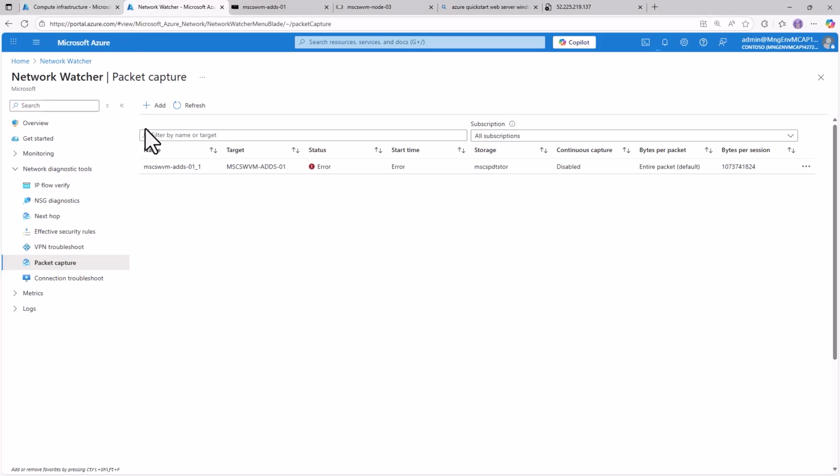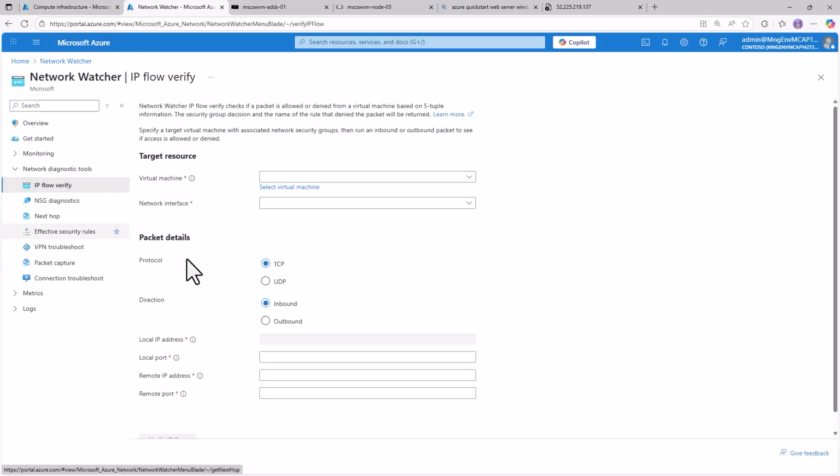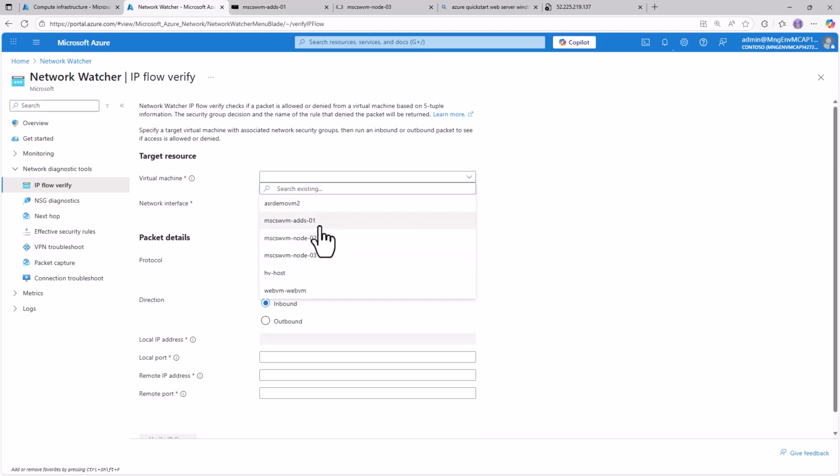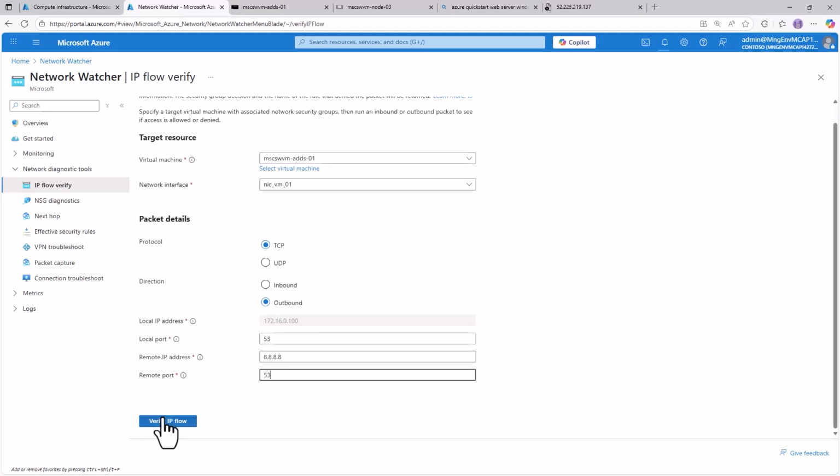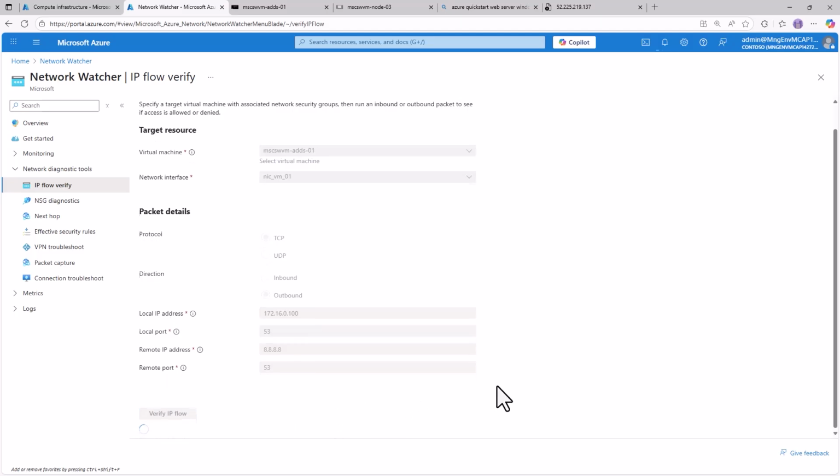So let me show you what IP flow verify looks like. You select the source server, the network interface if you have more, and then you can do inbound, outbound, TCP, UDP. So I could do outbound from my local machine. Let's do port 53, like a DNS request. Remote IP would be the same as I did in the terminal, and that would be port 53 as well. From there, we're going to verify, and it's going to tell us if it's allowed or not, and then also the reason why it might or might not be allowed.